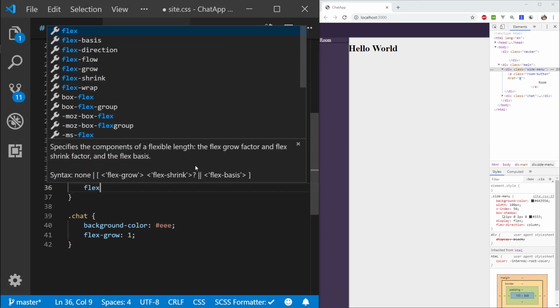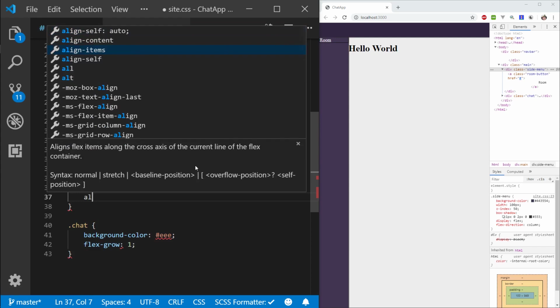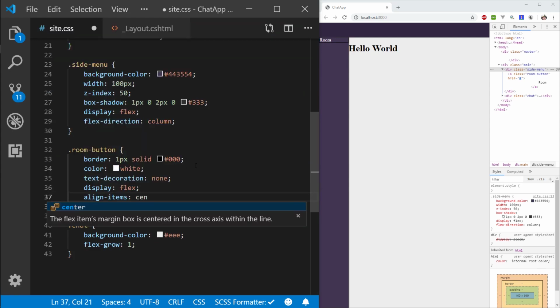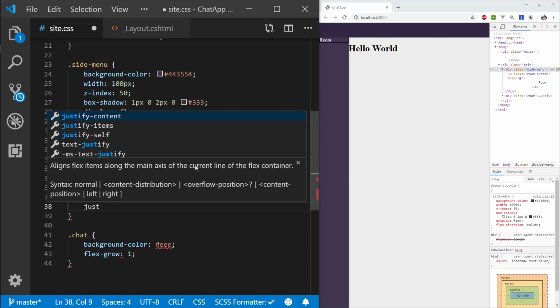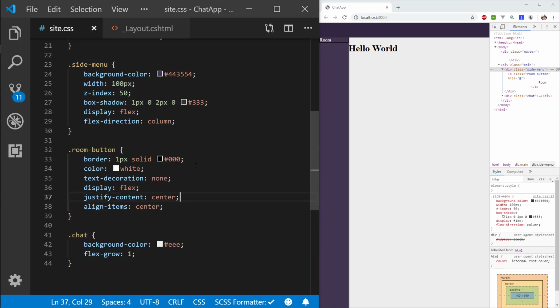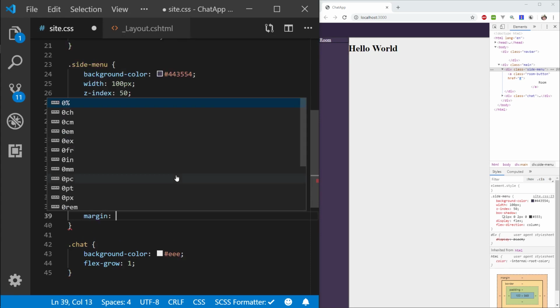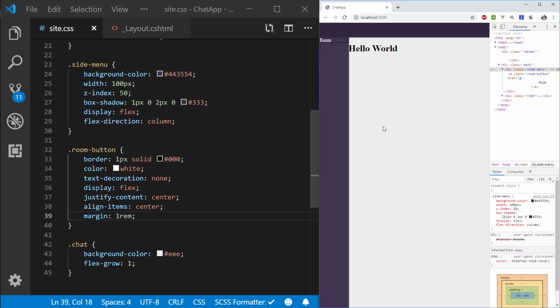And next thing, again, I will give this a display of flex. I'm gonna align items in the center, and I'm gonna justify content in the center as well. So the text is going to be centered vertically and horizontally. So I'm gonna put this up here. Okay, so as you can see, it's kind of cutting the edges here. So what I want to do is say margin 1 rem for now.